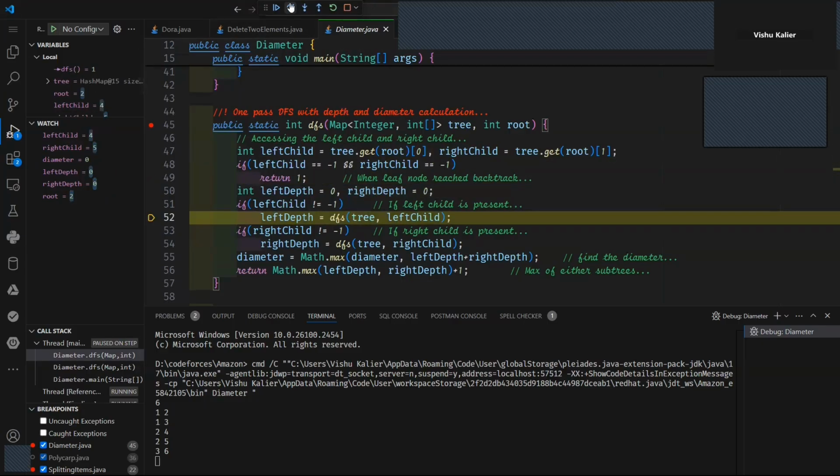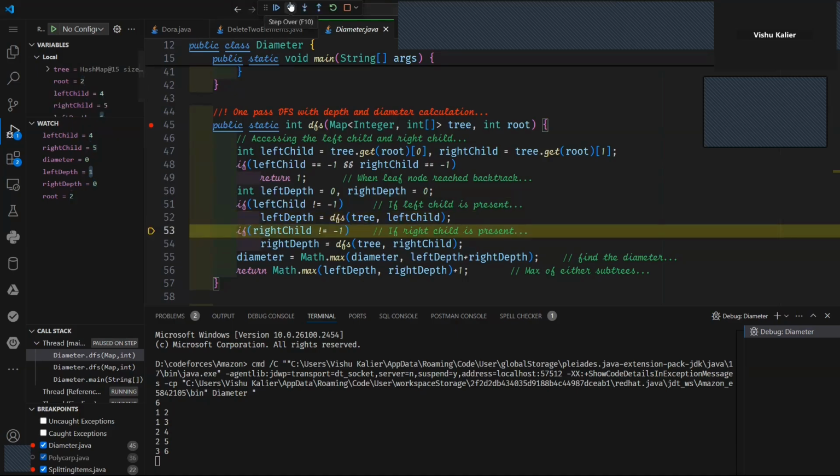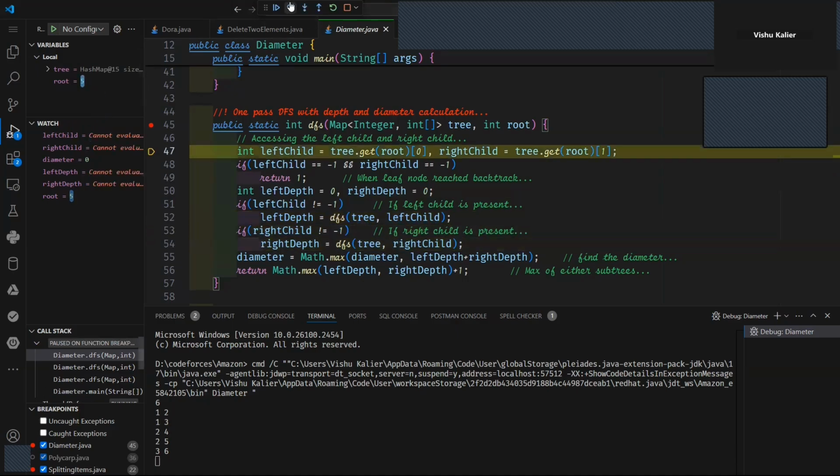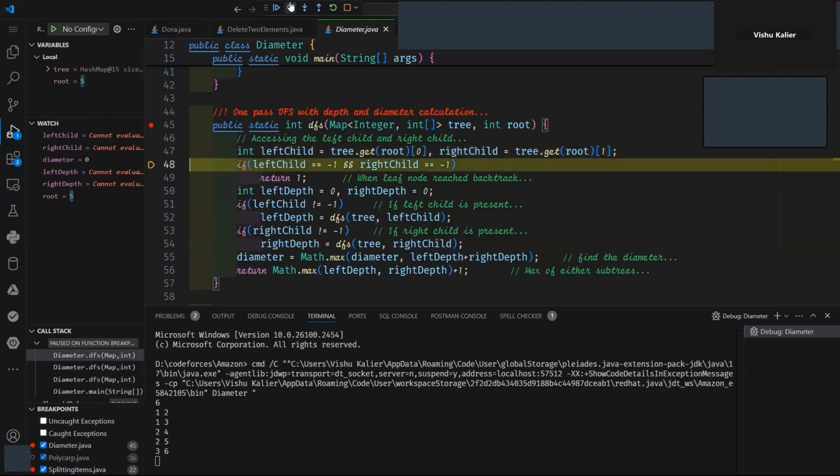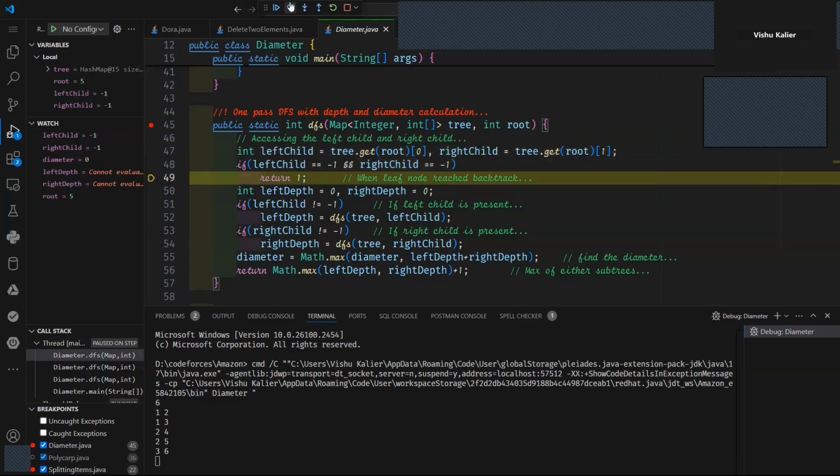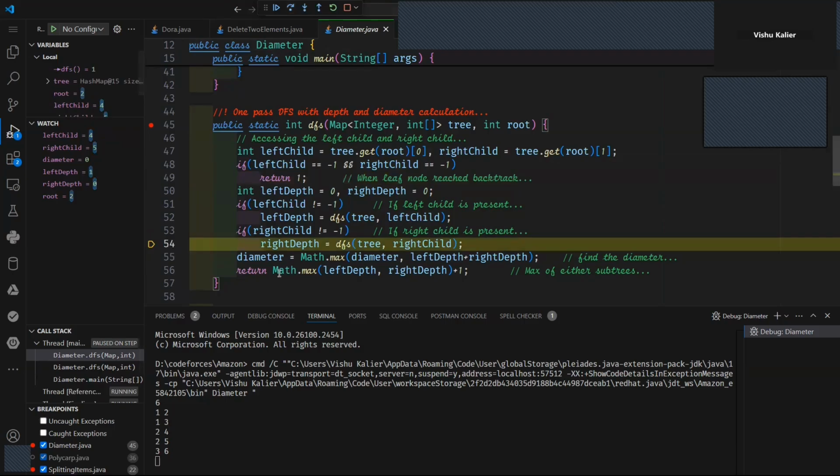Okay, now from here we go to node 2. Node 2 has the right child of 5. So it will recurse again. Now we are at node 5, which has left and right child -1, and we'll get 1 as an answer. So node 4 will return 1 and node 5 will also return 1.